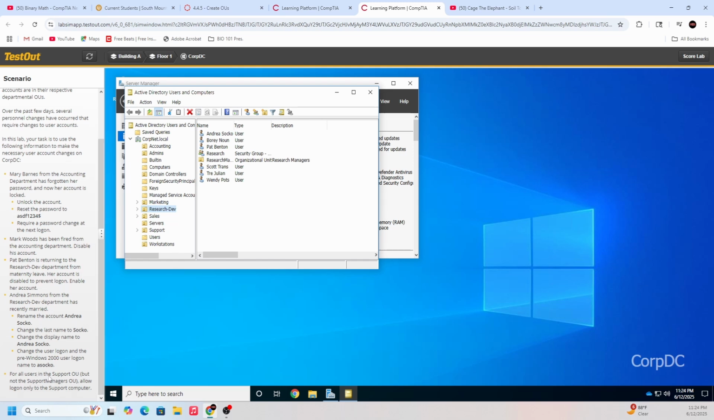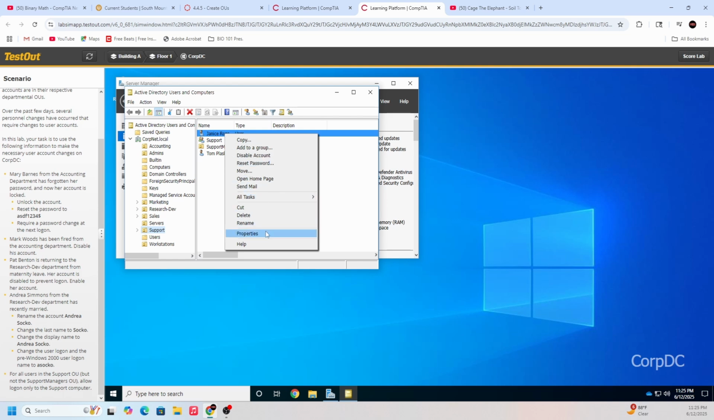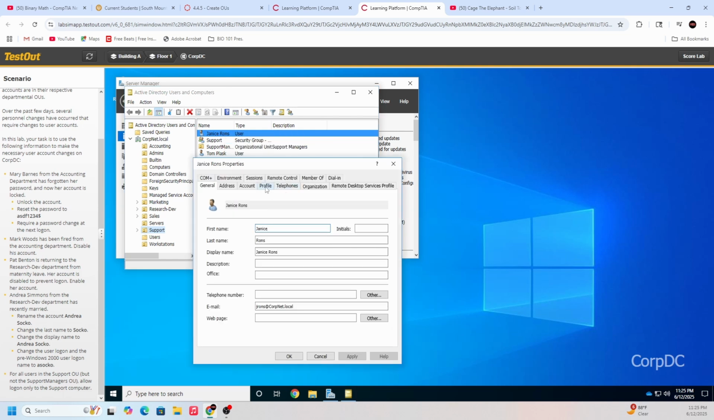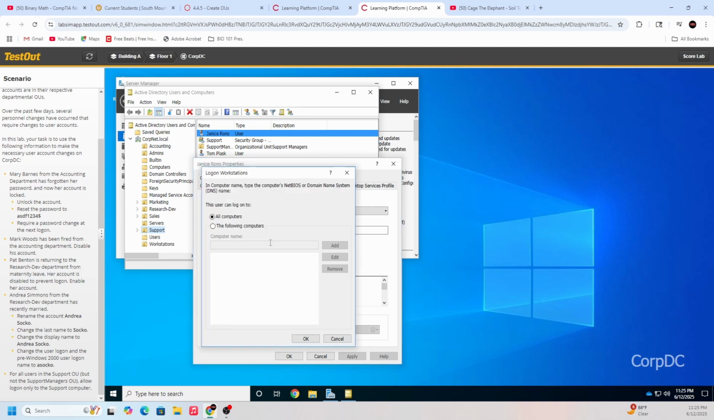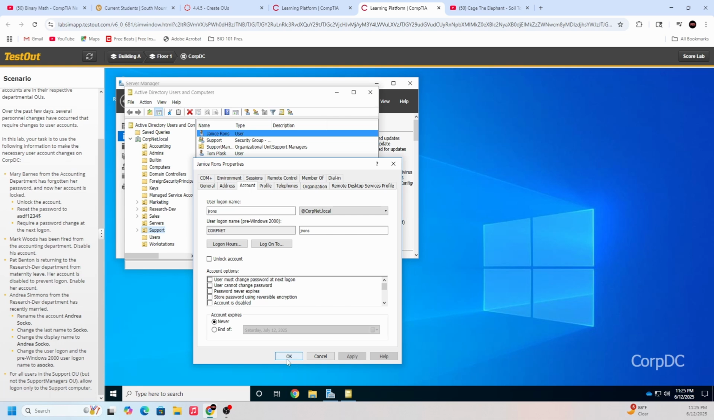Alright, and then for the last one, for all the users in support, allow logon only to the support computer. So here we're just going to be right clicking, going down to properties, and we are going to go to, let's see, where was it at? Right here, in account, log on to, and this will specify which computers they can log on to. So if that computer is inside the support group, designated as a support computer, this will make sure that they can only log on to those computers.